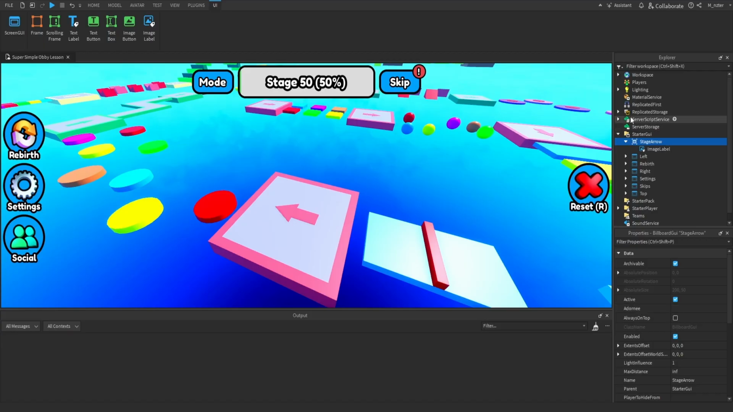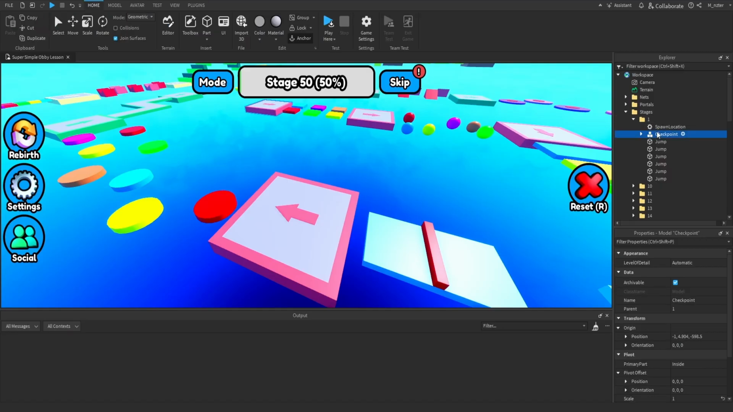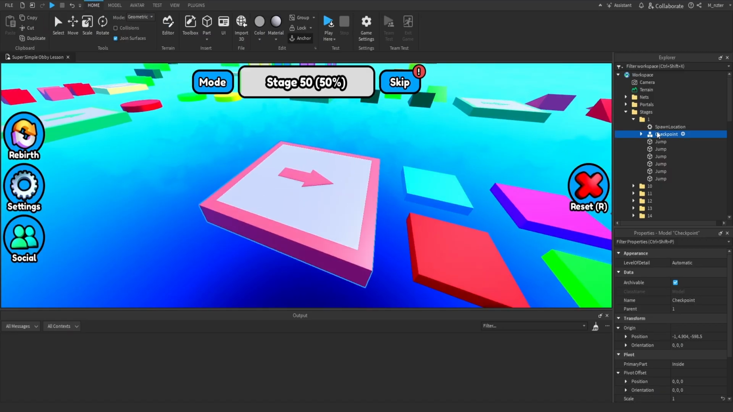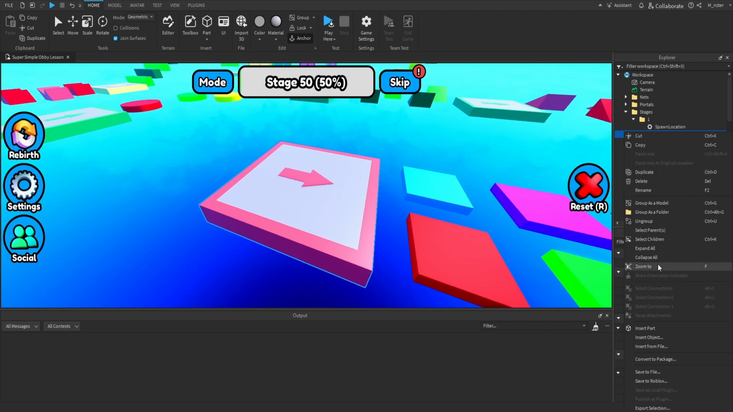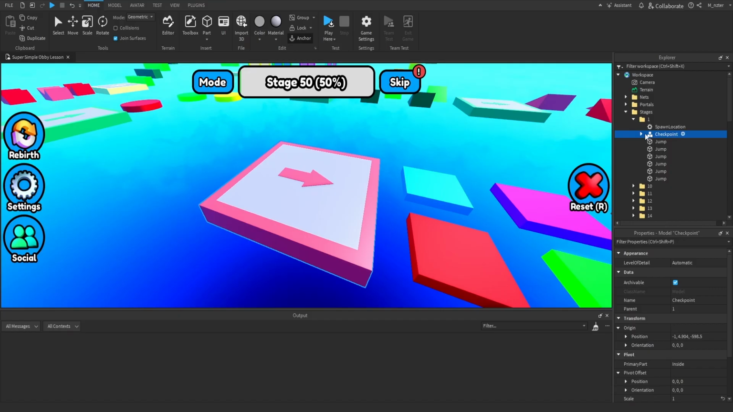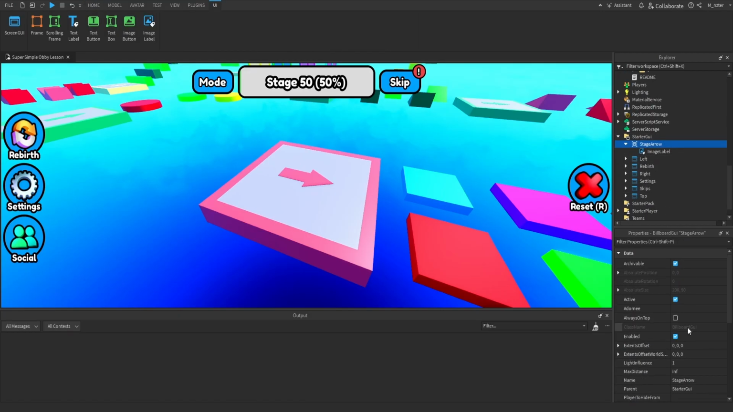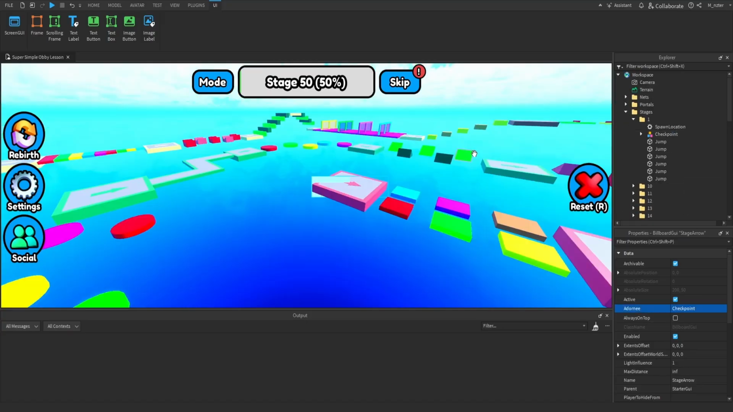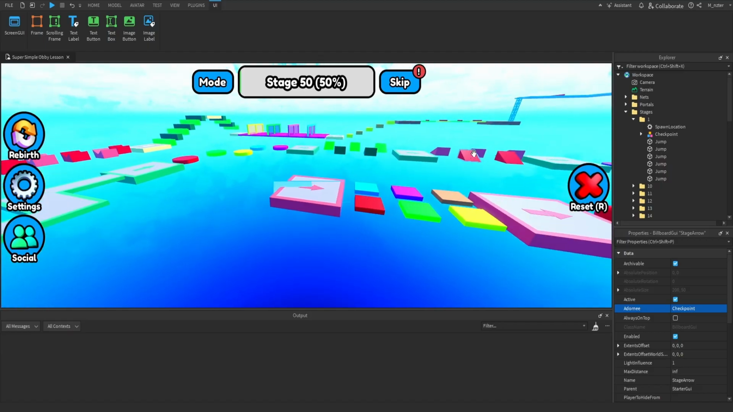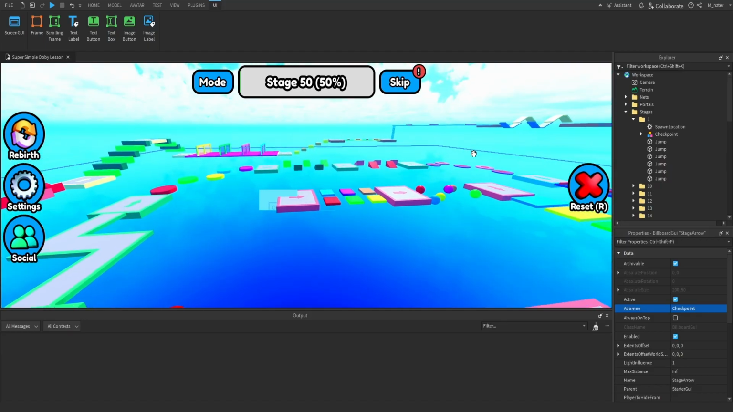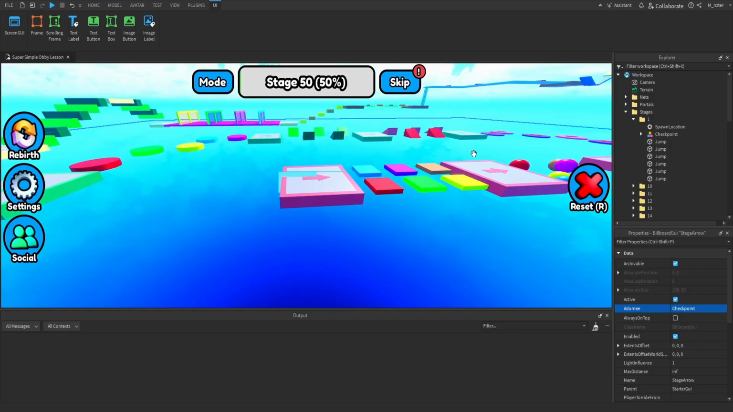So I'm going to go inside of the workspace, go into the stages folder, look at the first stage, select the checkpoint model, and then hit the F key, which will focus our camera on this part. Of course, if the F key doesn't work for you, you can right click, and the option that you're looking for is the Zoom to option. Anyways, now that we have this selected, we're going to go back down to the Billboard GUI, select Adornee, and then go back up to here and select the model. Now that we've selected that, if we scroll out a little bit, it might be hard to tell, but now the GUI is actually positioned relative to the checkpoint part.